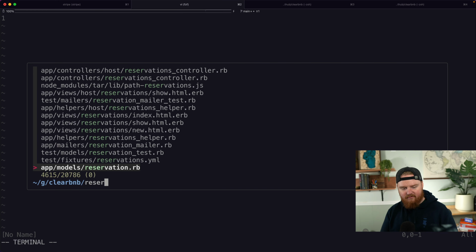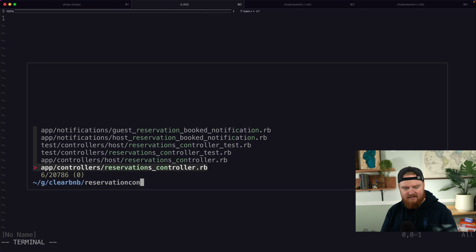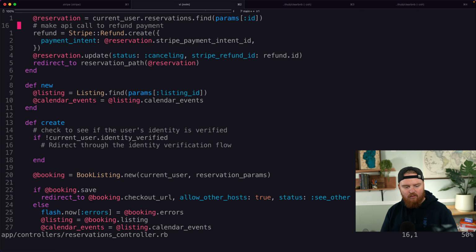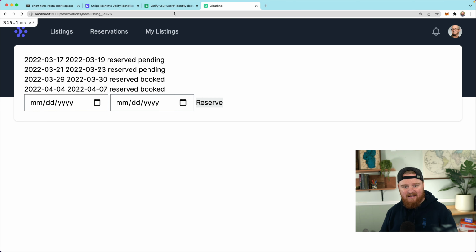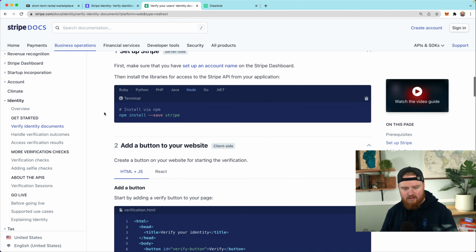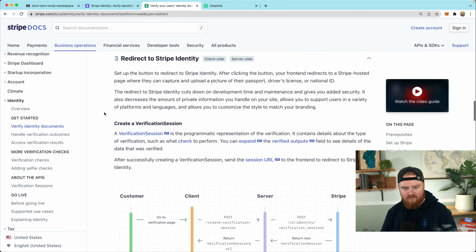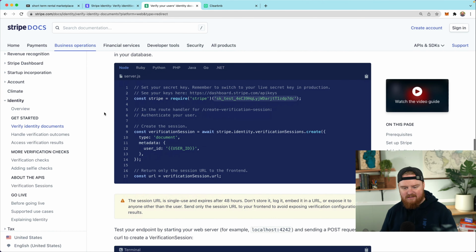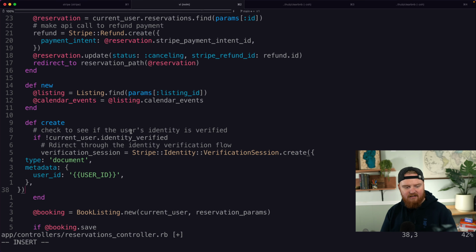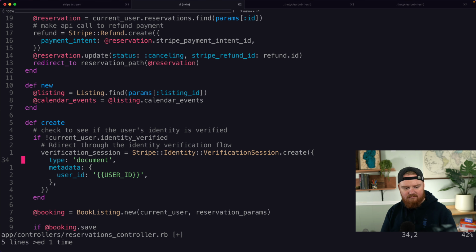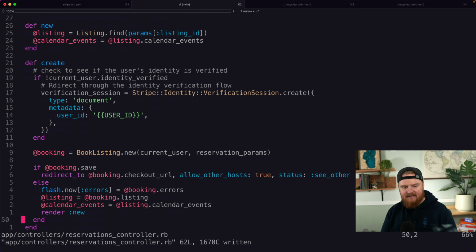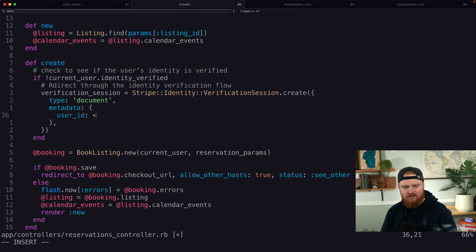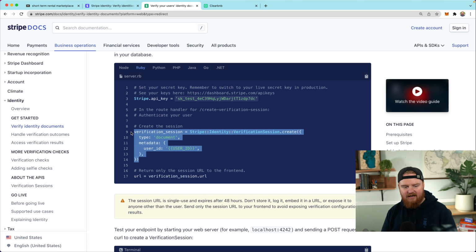So back to the reservation controller, and inside of the reservation controller, when we're creating this reservation, what we want to do is push the user through the identity verification flow. So the way this works is we create a verification session and then we redirect to that URL. The type of identity verification we're going to do today is document verification. We'll put in the user's ID. So this is just going to be current user.id.